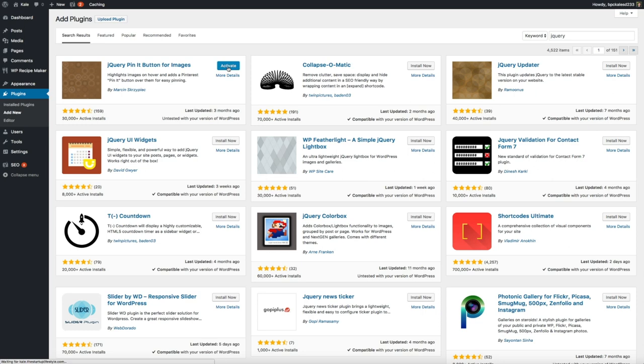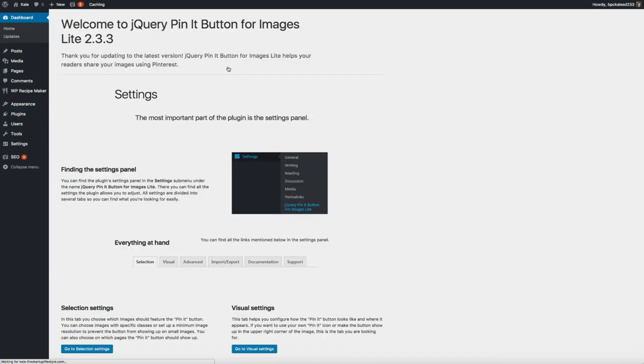And just like before, once this plugin is activated, it's going to take you to the settings page. And feel free to check it out if you want, but I just use the default settings for this tutorial, so we're all set with this plugin for now.